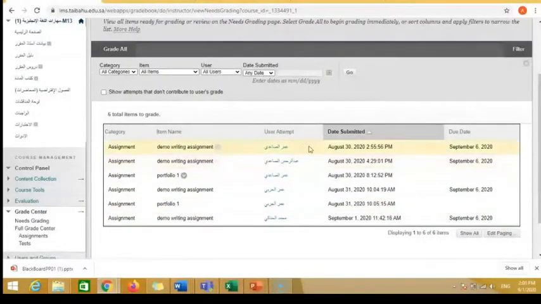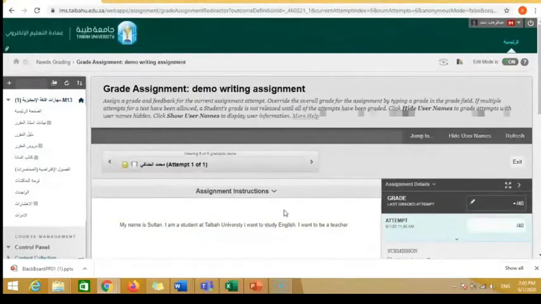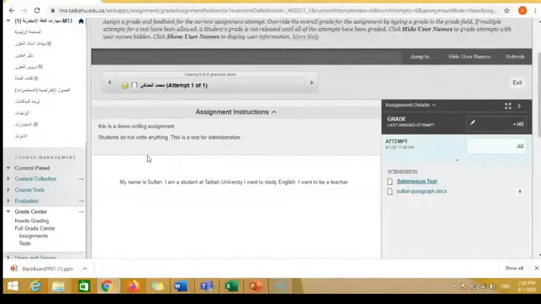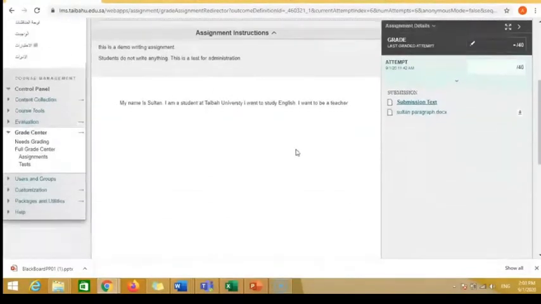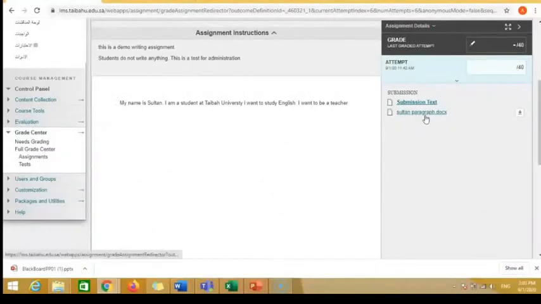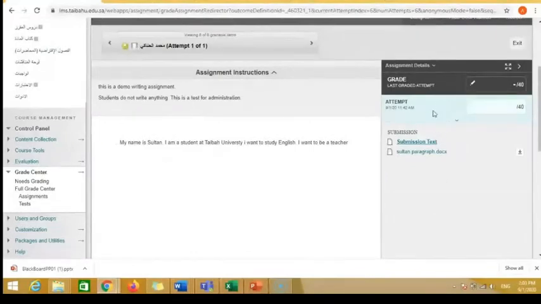You also have the option of grading the student item directly by, for example, clicking on the student's name. So here I'm going to click on this student. And there you go. Now you don't have to download the document, even though you do have the option of doing that. This is the assignment instructions, for example, this is the writing assignment. This is what the teacher writes. This is what the student wrote in the submission text. Also, the student uploaded the Word document, which I can download over here and download his work, or I can just correct his work from here.